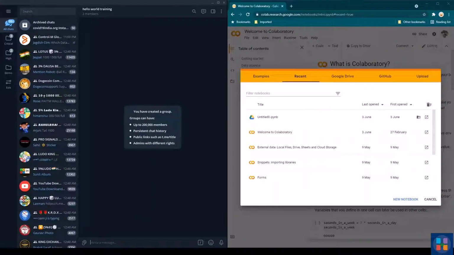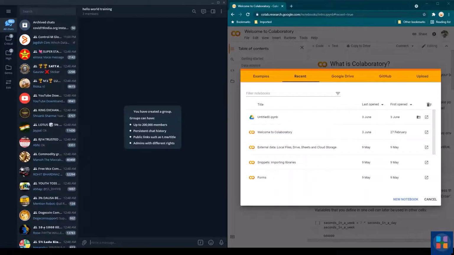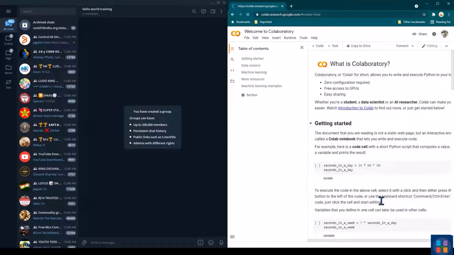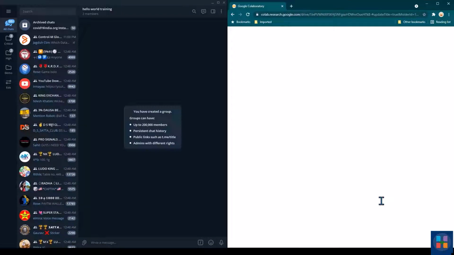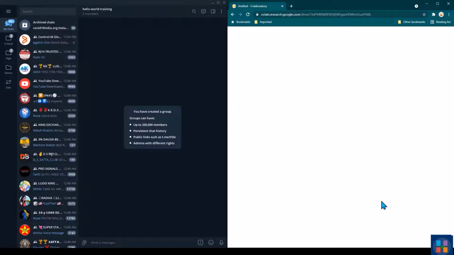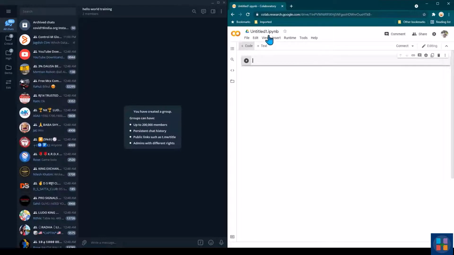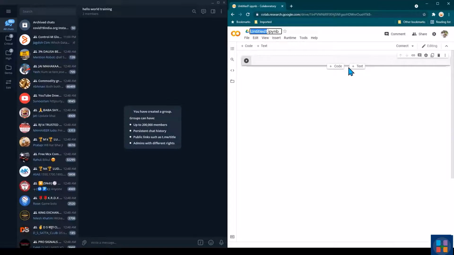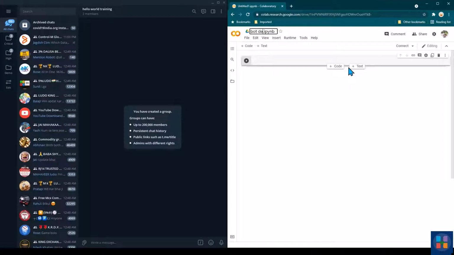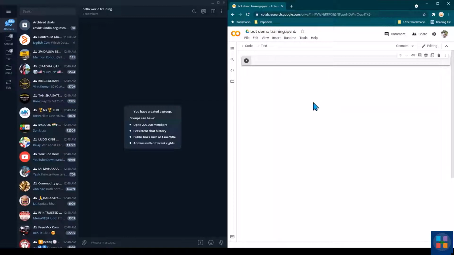Now here on the right hand side you can see I have gone to colab.research.google.com, and here I'm going to click on new notebook in order to create a new notebook, and then we will start programming, and we will see how to interact with this bot and how to read all the messages which have come from this bot. First thing we will do is give a name to this notebook. I'm going to call it bot demo training, and throughout the course we are going to use the same notebook. So whatever code I add is going to be added in this notebook.